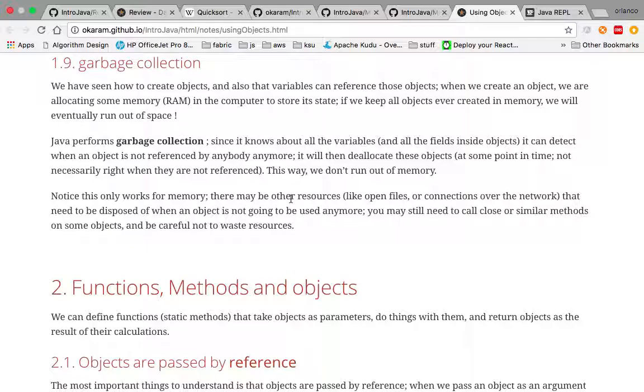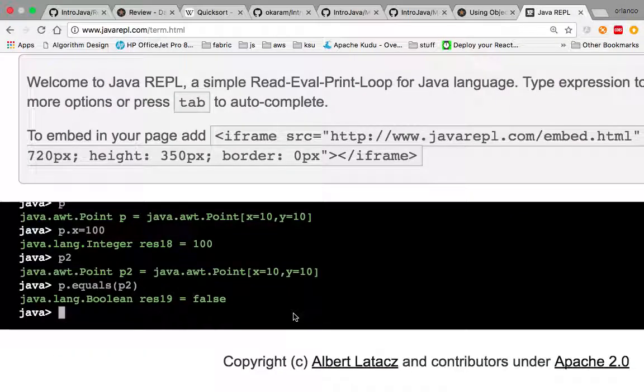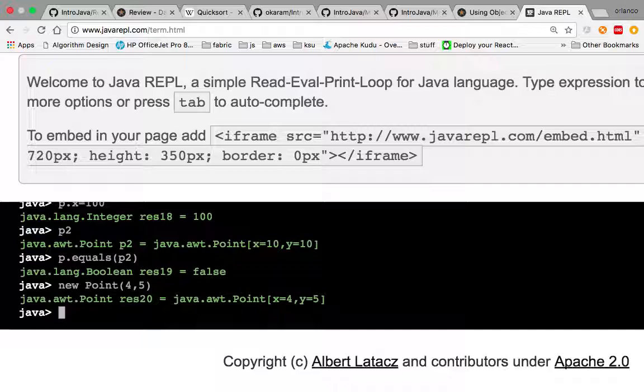What happens when the object disappears? What happens if I do new point 0, 45? It gets memory, right? Creates a new point, and then I don't do anything with that point. I printed it and then that's it. Can I refer to it? Can I use it in any way? No, because I didn't keep track of where it is, right? So does it matter what happens to it? Not much, except for one thing.